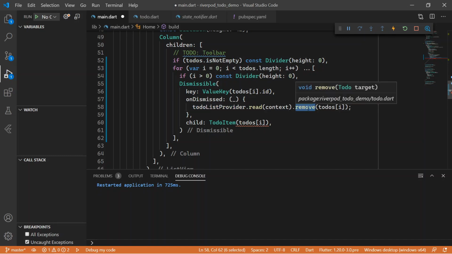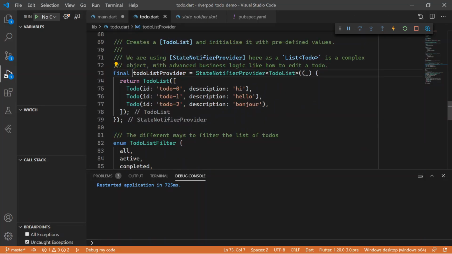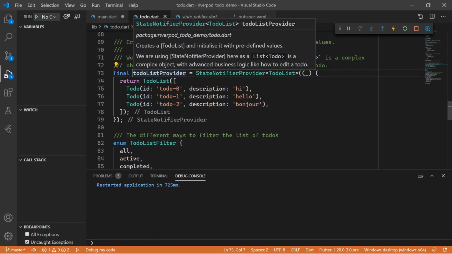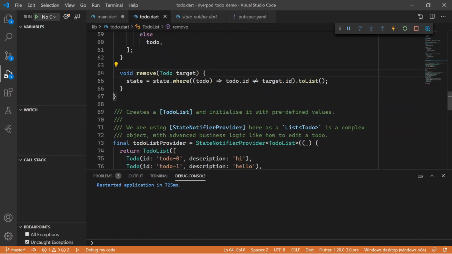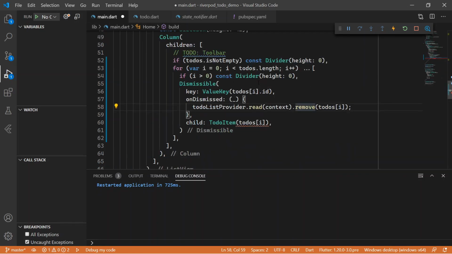call the remove method. So this is a slightly different syntax than what you might be used to when you use provider. What we do is we use this to-do list provider, this global variable over here, and on that we call the read method, and then we pass in our context, and then we just call whatever method we want. So we call the remove method in this particular instance. And what this will do is just remove the to-do from our list.